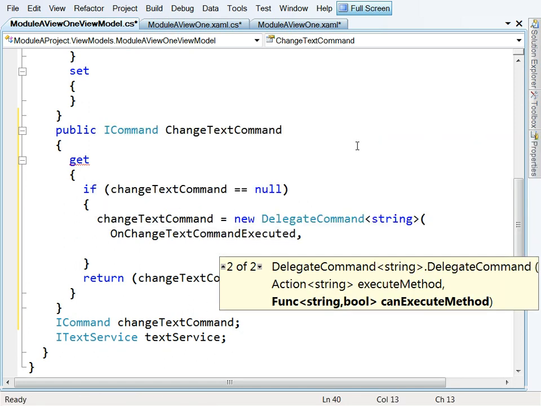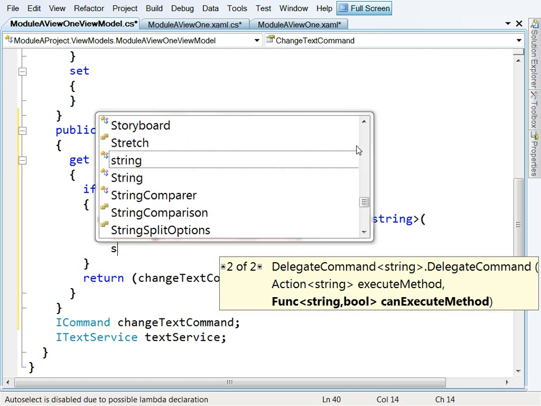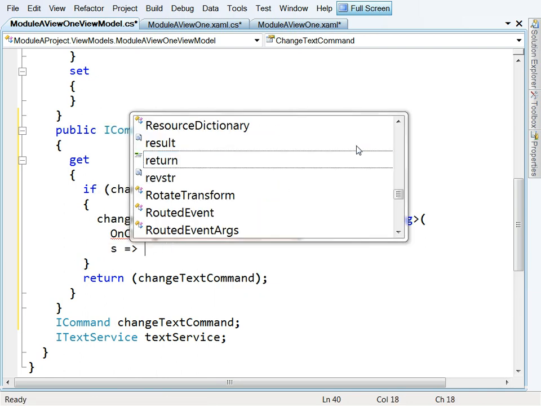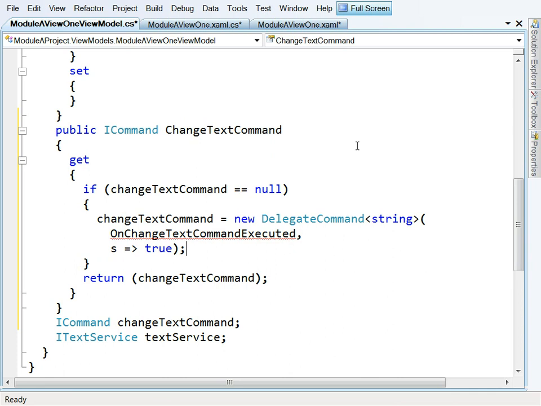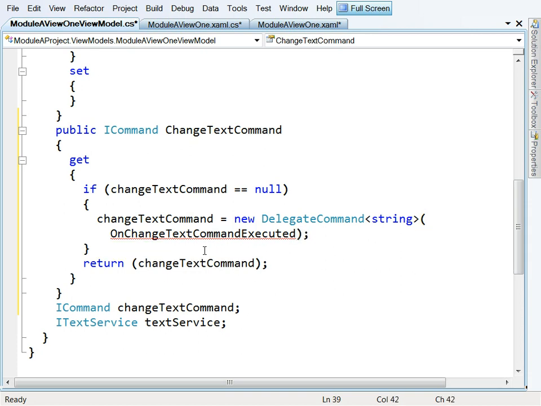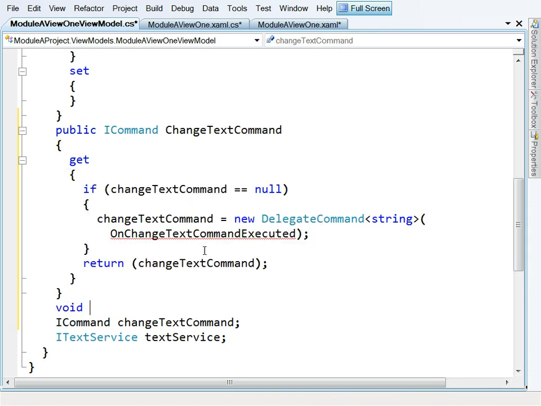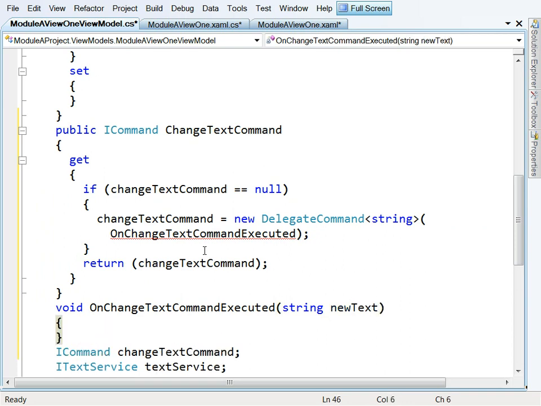You can also write another function that returns whether the command is enabled or not. Very simply I could just say s produces true, so that would be fine, and that would tell you whether the command could execute or not. In this case it would be hard-coded to say yes, but the default is going to leave it enabled anyway, so we'll just do that. Let's write a private void OnChangeTextCommandExecuted, and that's going to take a string newText, something like that. Okay, great. So hopefully that now matches that pattern.